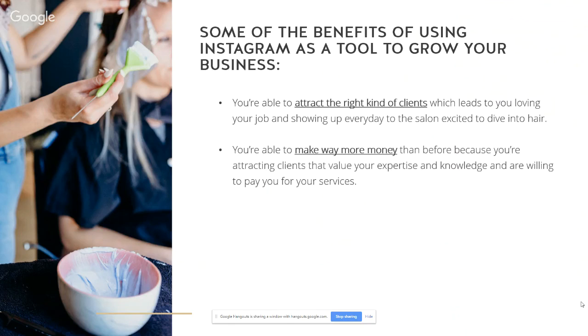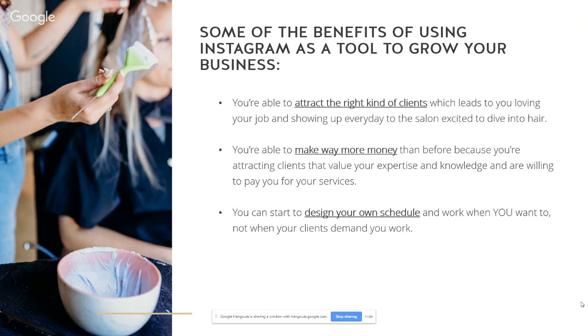Number two, you're able to make way more money than before because you're attracting clients that value your expertise and knowledge and are willing to pay you for your services. So that's insane, you guys. You're able to make more money, raise your prices, and you're attracting people who actually will pay your prices, which is so cool.